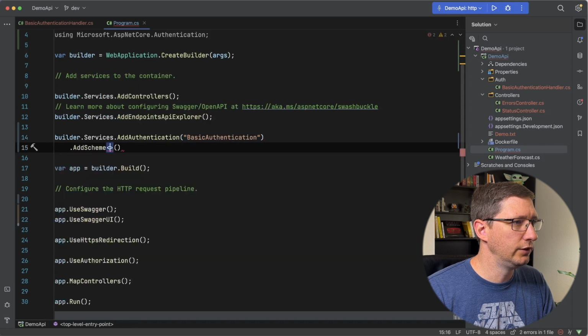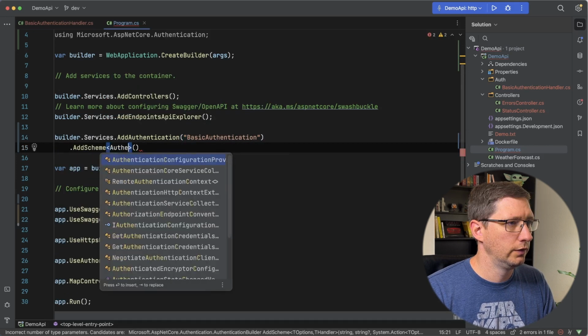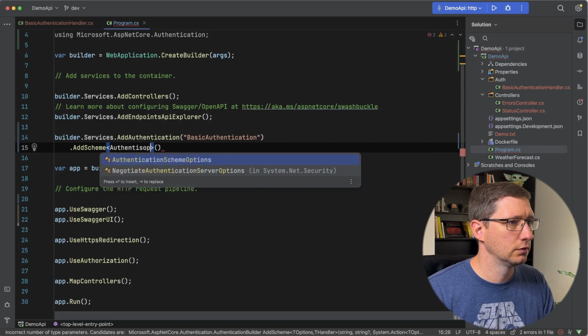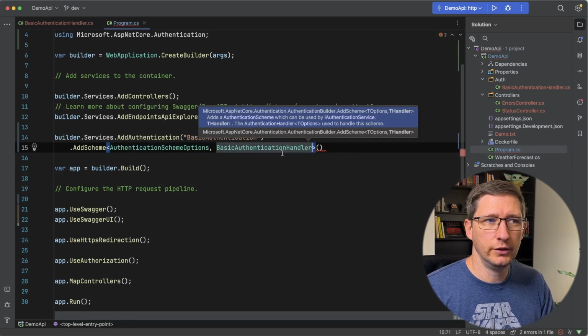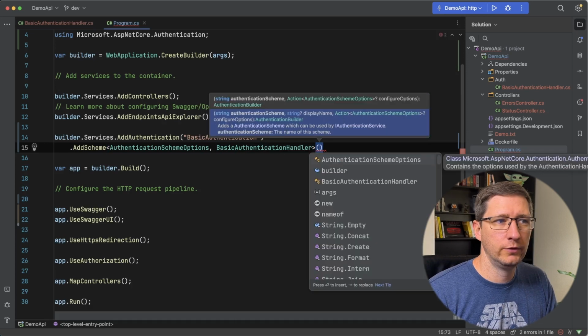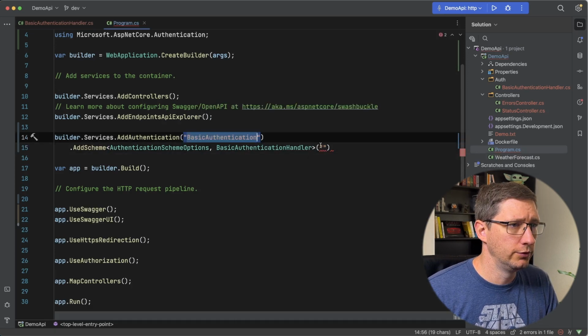And then we say AddScheme. And the types for this are AuthenticationSchemeOptions and the name of our handler. I'll come back to this in just a second and explain that a little bit more. And then the arguments for the constructor will be the name. We'll just copy that.